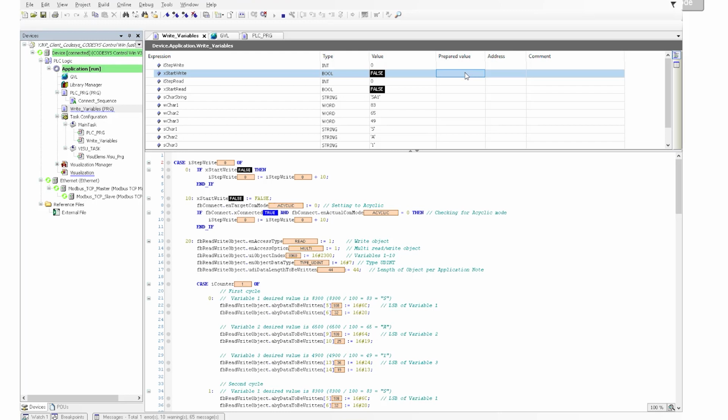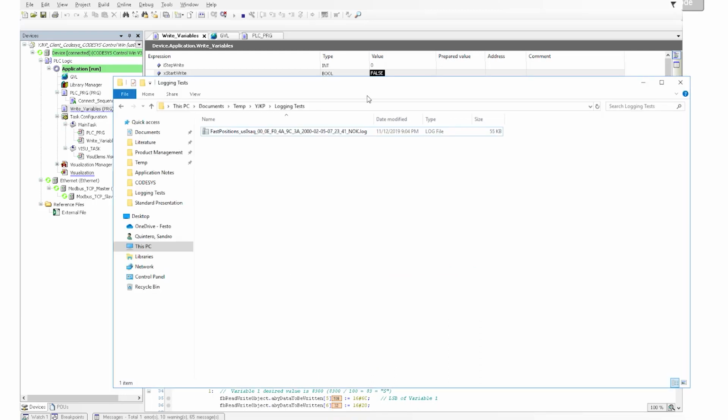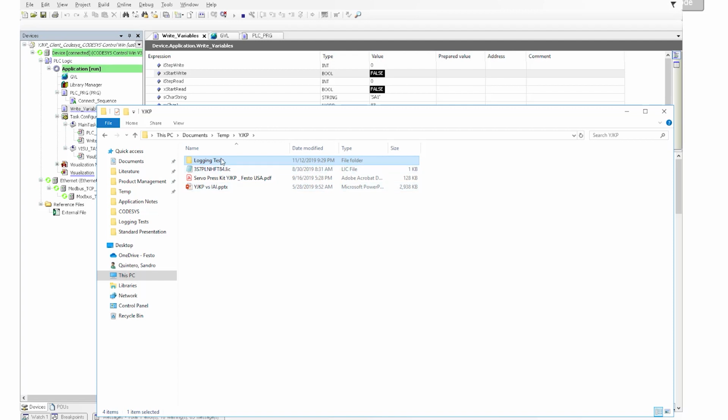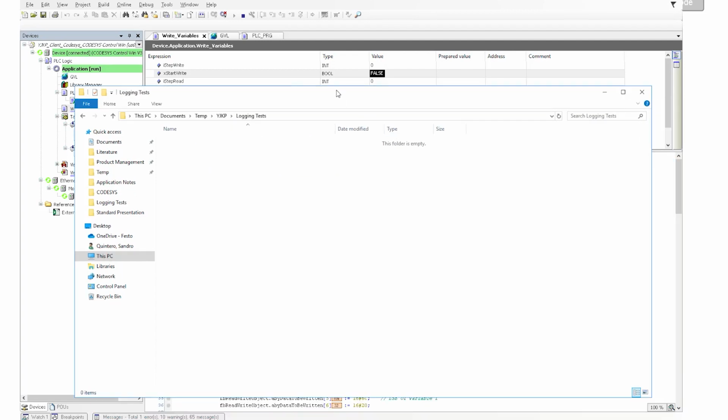Now I'm going to leave it as SA1 for now, because the next step that I want to show you is I want to actually run a sequence on a servo press that I have here with me, and I want to show you something. So let me open a file. Just give me 1 second. So I have this folder where I'm logging the results. So I'm going to delete this one, which was a previous test, and I'm going to leave that folder empty, right? So there's my folder, and it is empty.